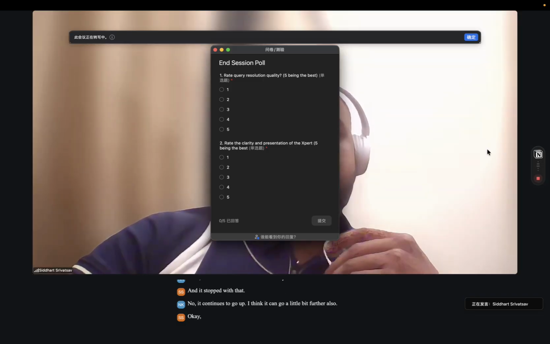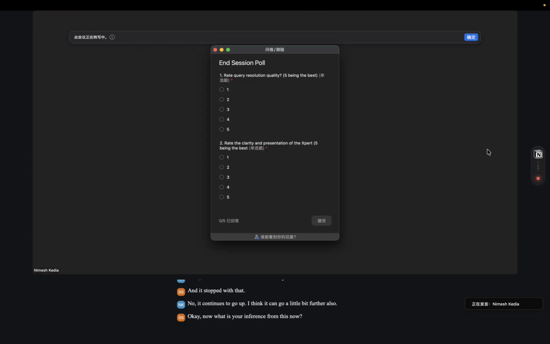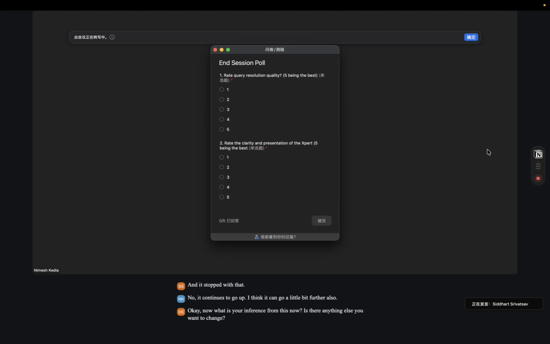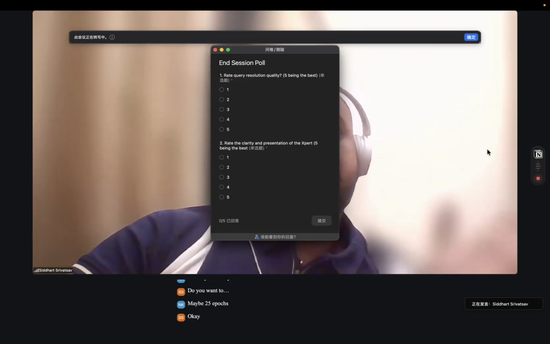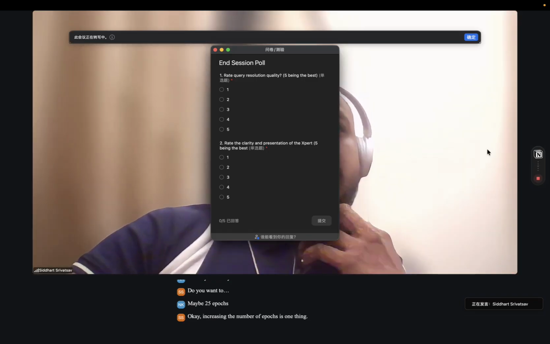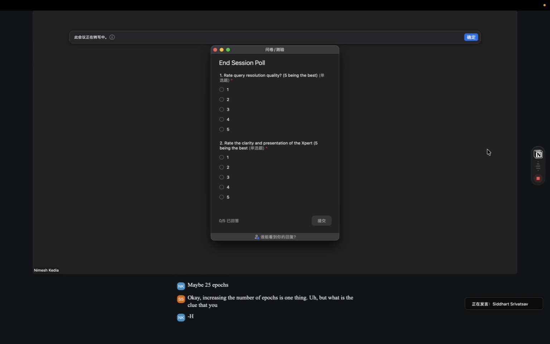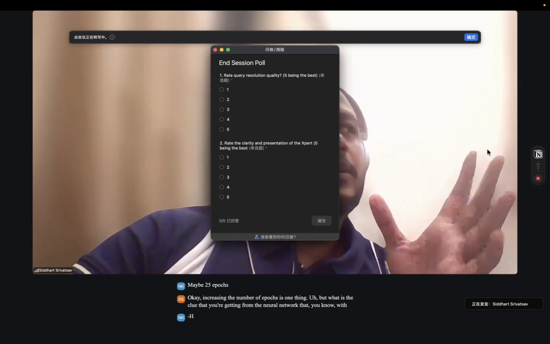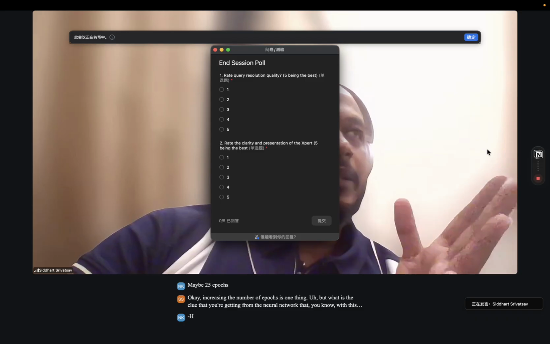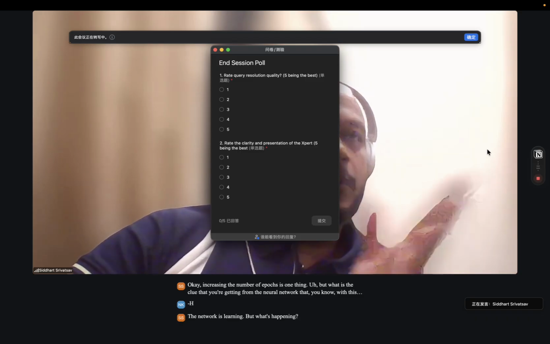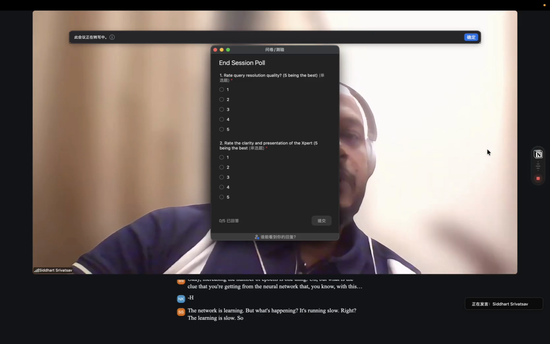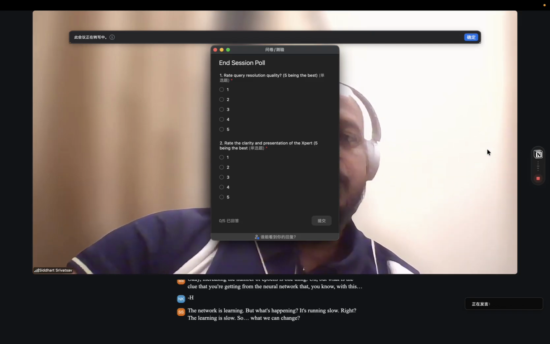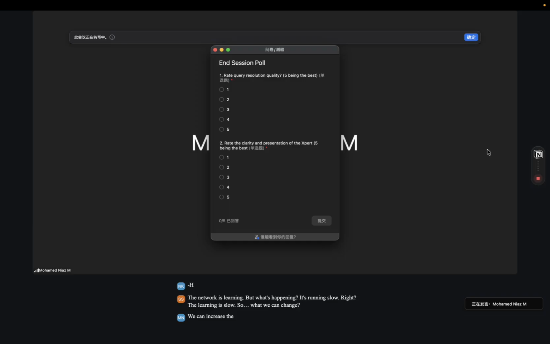Now what is your inference from this? Is there anything else you want to change? I think maybe try 25 epochs. Okay, increasing the number of epochs is one thing. But what is the clue that you're getting from the neural network? It's learning, but it's learning slow, right? So what can we change? We can increase the learning rate.